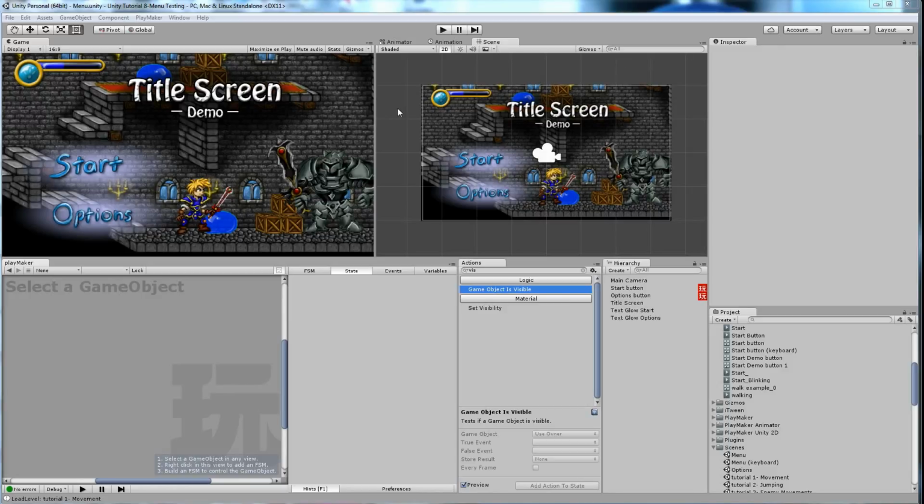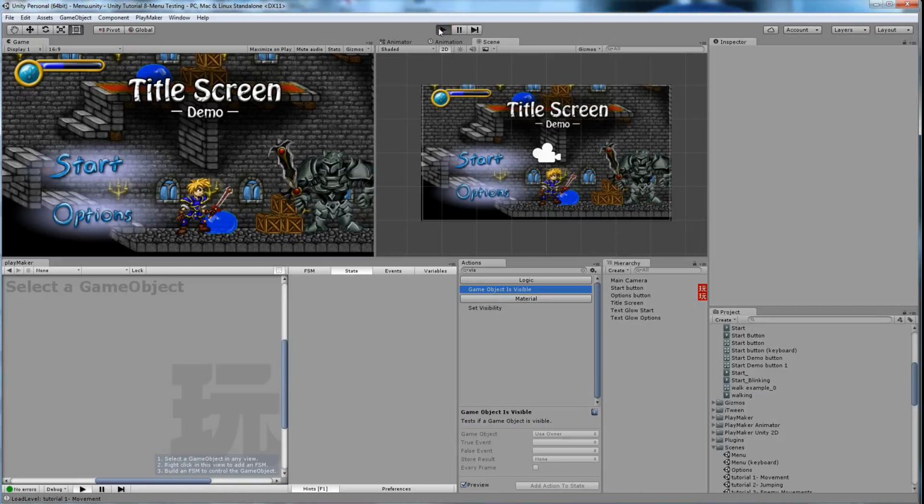In this tutorial, I'm going to cover how to make a menu screen. So on this one, we have the title screen where you put the game title, and then we have two buttons here, start and options. If I were to press play, you can see that as I hover the mouse over top, we have two different effects going on, the mouse over effects.